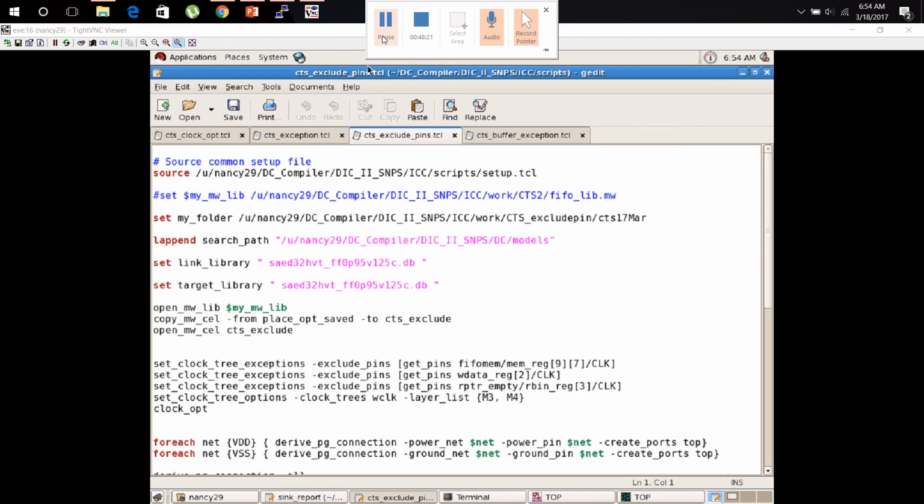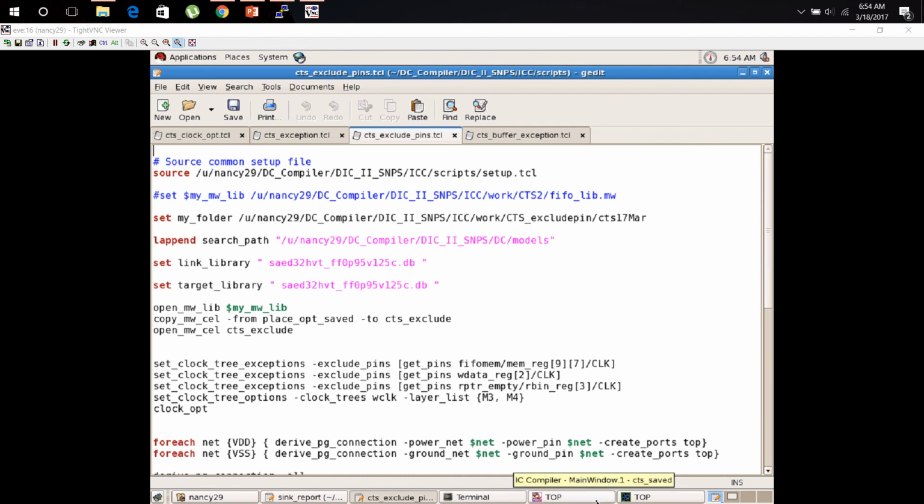Hello, I'm Nancy and I'll be explaining to you the rest of the CTS options such as exceptions available for clock tree synthesis, and I'll be doing it through the GUI so that you can understand how to use the GUI for CTS. So the CTS allows 4 kinds of exceptions on pins.